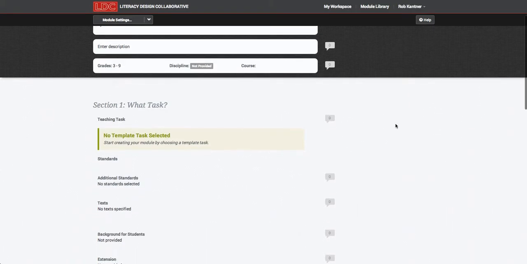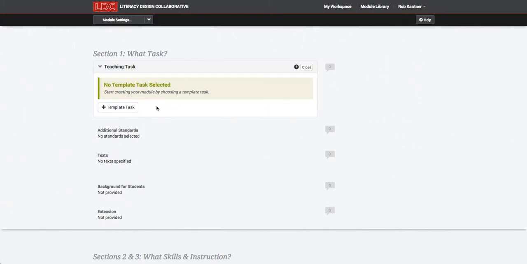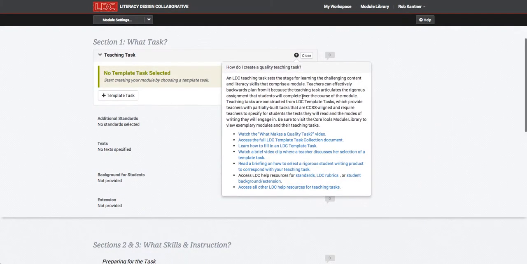So let's look at a few other parts of the module to see some examples of that other help content. So I might be a teacher who is starting my new module and I need to load a template task and create my teaching task for this module. But if I don't understand what that is, I of course might start by accessing some of these tooltips to get some more information, and then my help guide. So the topic here being, how do I create a quality teaching task?